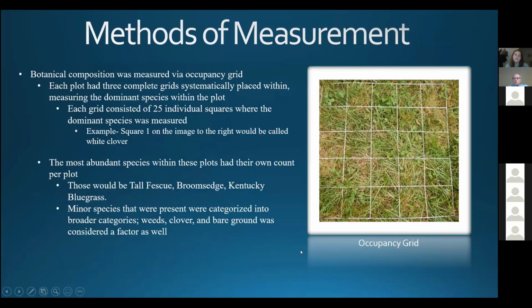Okay, so the methods of measurement. The botanical composition was measured via occupancy grid, and each plot had 3 complete grids systematically placed within, measuring the dominant species within the plot, and each grid consists of 20 individual squares. So this is what we use in the pasture evaluation program that I was a part of last summer, and I will be continuing to help this summer.